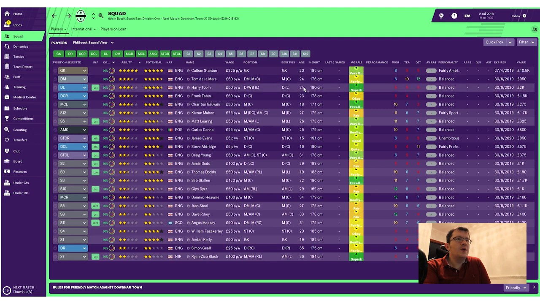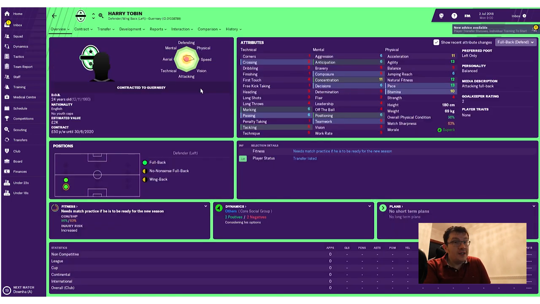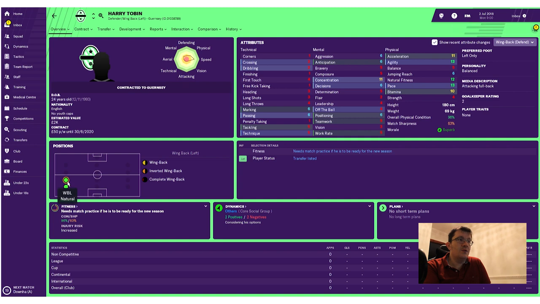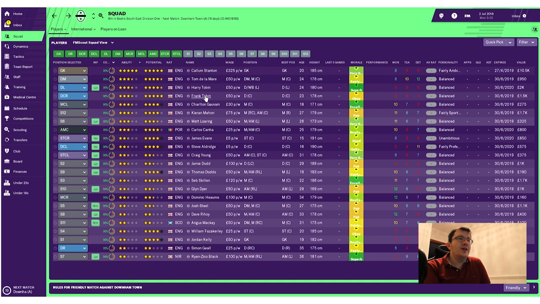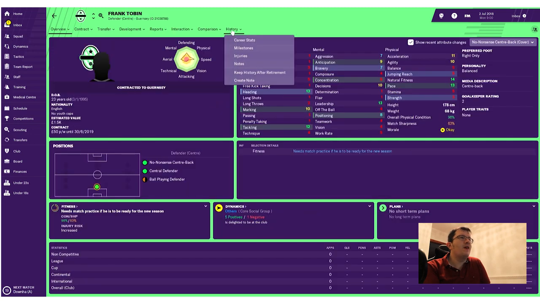Harry Tobin, 24. So we've got a good few youngsters. But Harry Tobin, nice to have a decent left back. Wants to be a full back, though is also natural playing wing back, which could be very useful going forward. Gives you the option to play so many more different tactics. And then we've got Frank Tobin, who I should imagine is his brother, 23. We'll be pretty close together. Let's have a look.